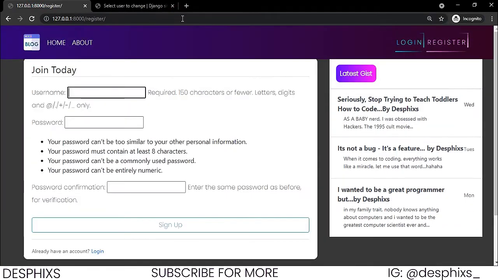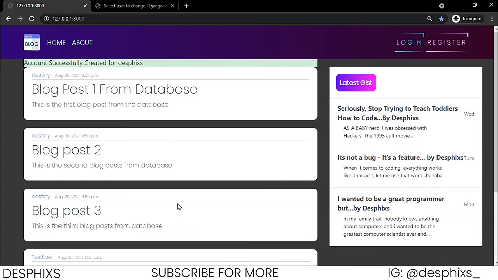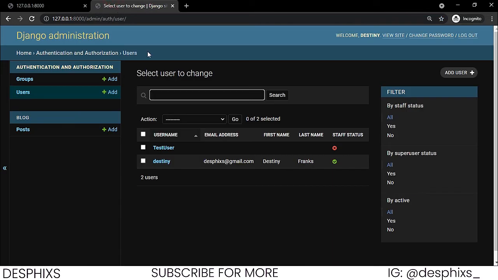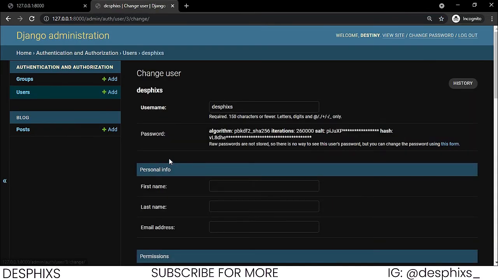So we're gonna say /register. Now let's say we want to register Caesar, and let's say the password is gonna be testing321, testing321, and click on sign up. So as you can see, it says account successfully created for Desphixs. Is that Desphixs or Caesar? Okay, I think it automatically went back to Desphixs. So when you refresh now, you see we get Desphixs over here.